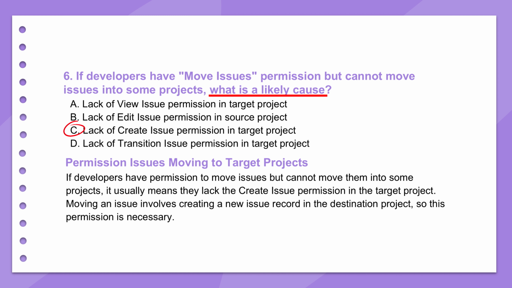Wait, why create? They're moving something that already exists? That seems weird. It does seem counterintuitive, but here's the logic. When Jira moves an issue, it's not just like dragging a file, it's essentially creating a new instance of that issue in the target project's context, copying over all the data. It's like a copy-paste-delete operation behind the scenes. Kind of, yeah. It needs permission to make that new issue record in the destination project space. So you need move from the source and create in the target. That clarifies so much. That trips people up constantly.